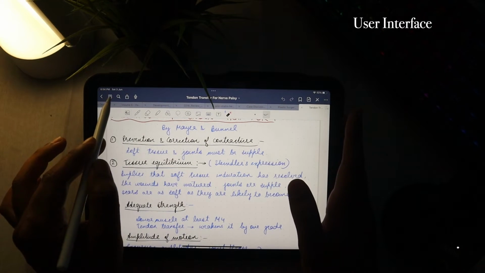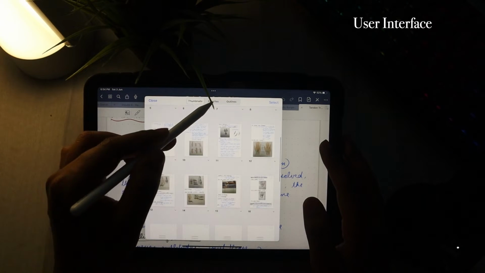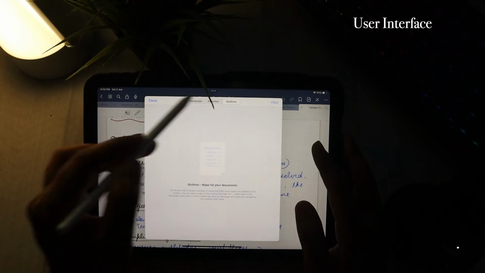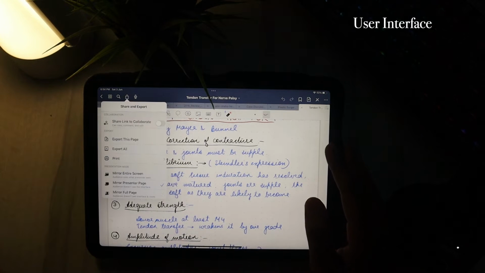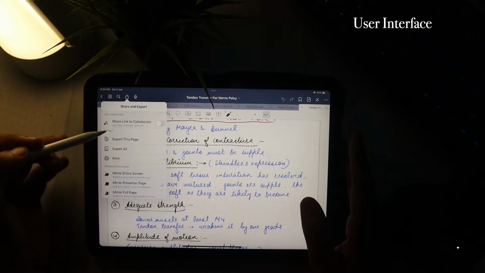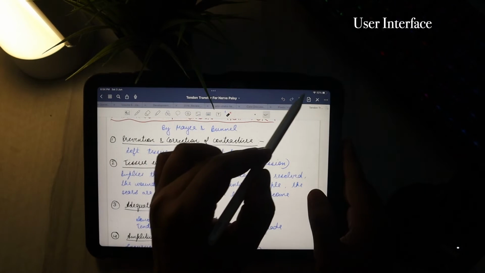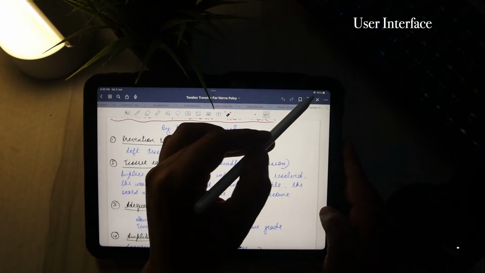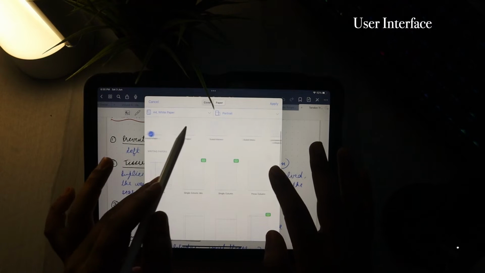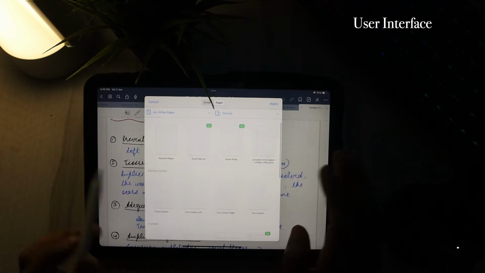Then you can have a thumbnail view of your documents. You can have favorites. You can have the outlines if your document has the outlines, and you have an option to share your screen, export your document. You have the option to add a voice note. You have various templates. You can change the template. Multitude of options: squared paper, ruled, narrow paper, wide paper, all kinds of options.